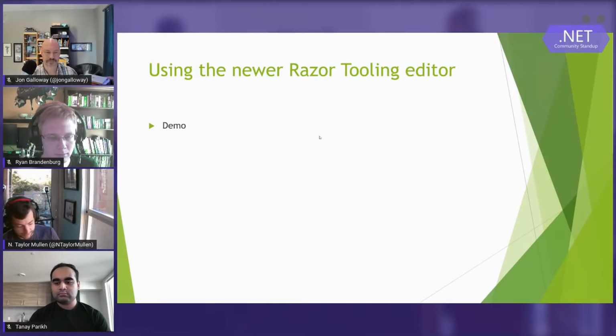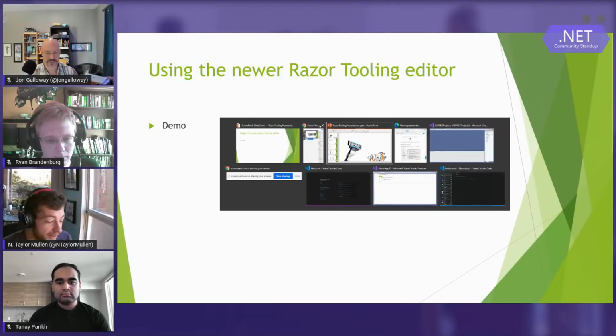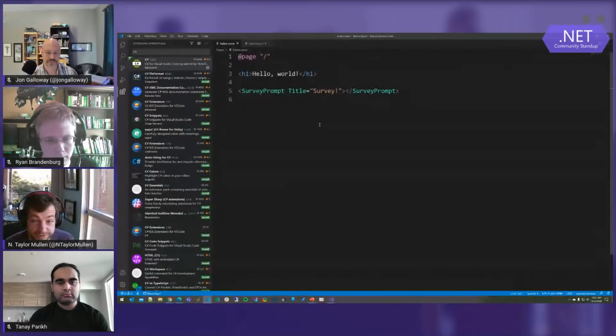So, I'm going to jump into a demo real fast, and we're going to be showing a lot of things right now. First, we're going to be using different IDEs. Some of them are going to be VS Code. In VS Code, how to actually use the editor for what you're going to be seeing is all you need to have is the C# extension installed. That's it. You'll get this new editor.